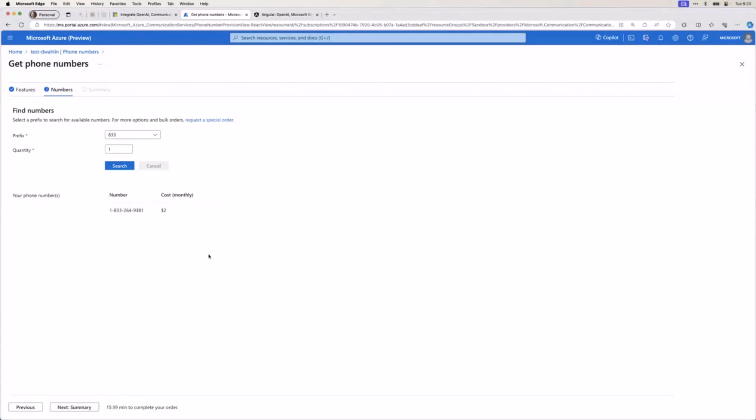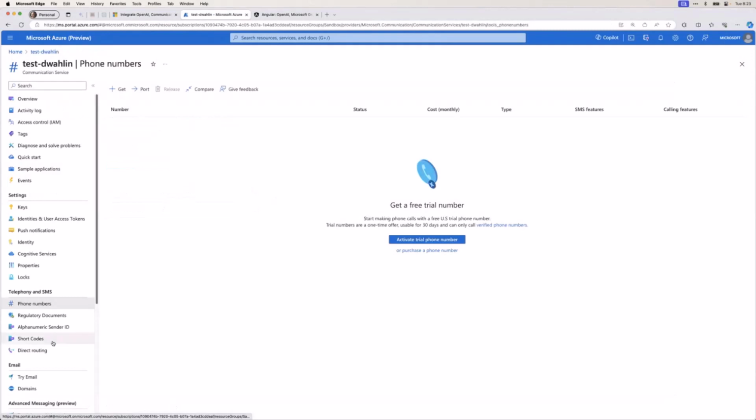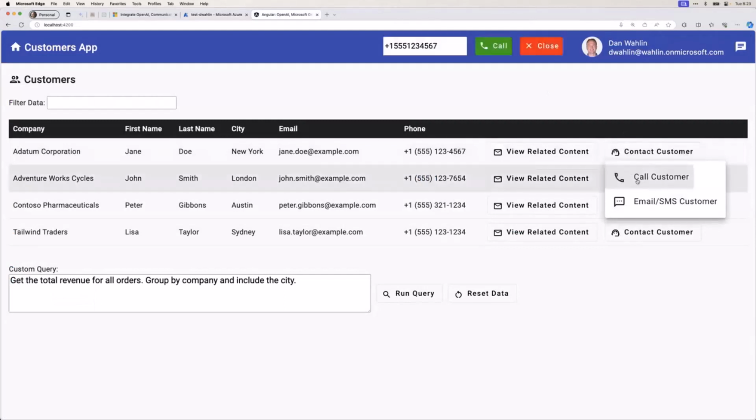Now, I already have a number. I don't need this one. But you would simply go to next summary, and then you would be in business here. And that's all you would do. So very, very easy to get a phone number set up. And then once you have that phone number, we can actually use it in our code along with that connection string. So let me show you how we can actually implement something just like this.